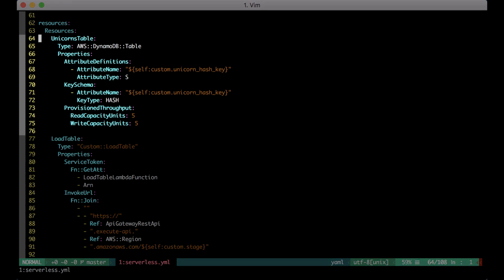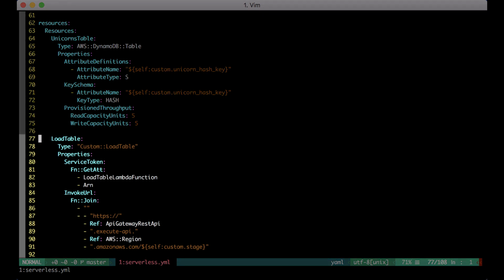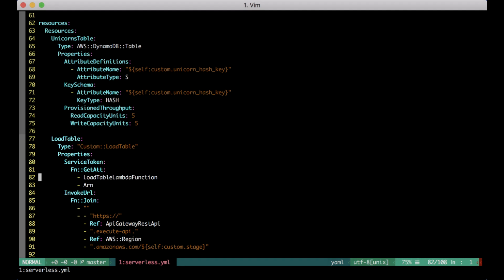The resources section is where we define the DynamoDB table required by our system. We also have an AWS CloudFormation custom resource. This resource will execute a Lambda function during CloudFormation operations. We use this to initially populate our DynamoDB table with unicorns.